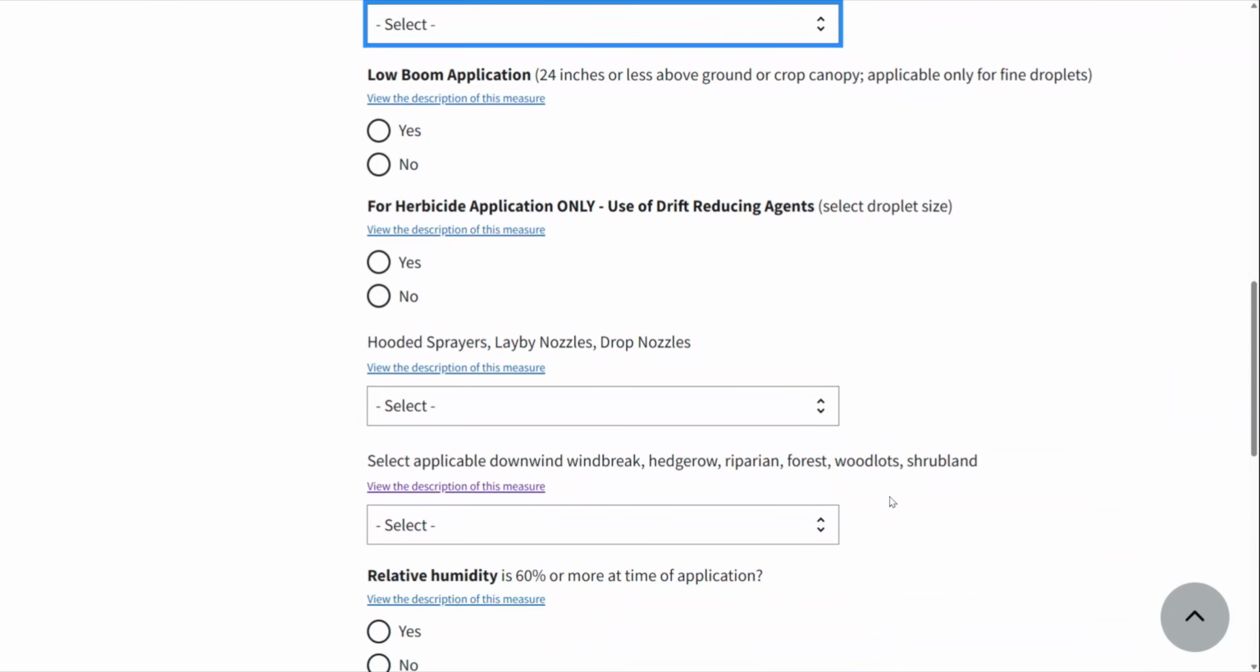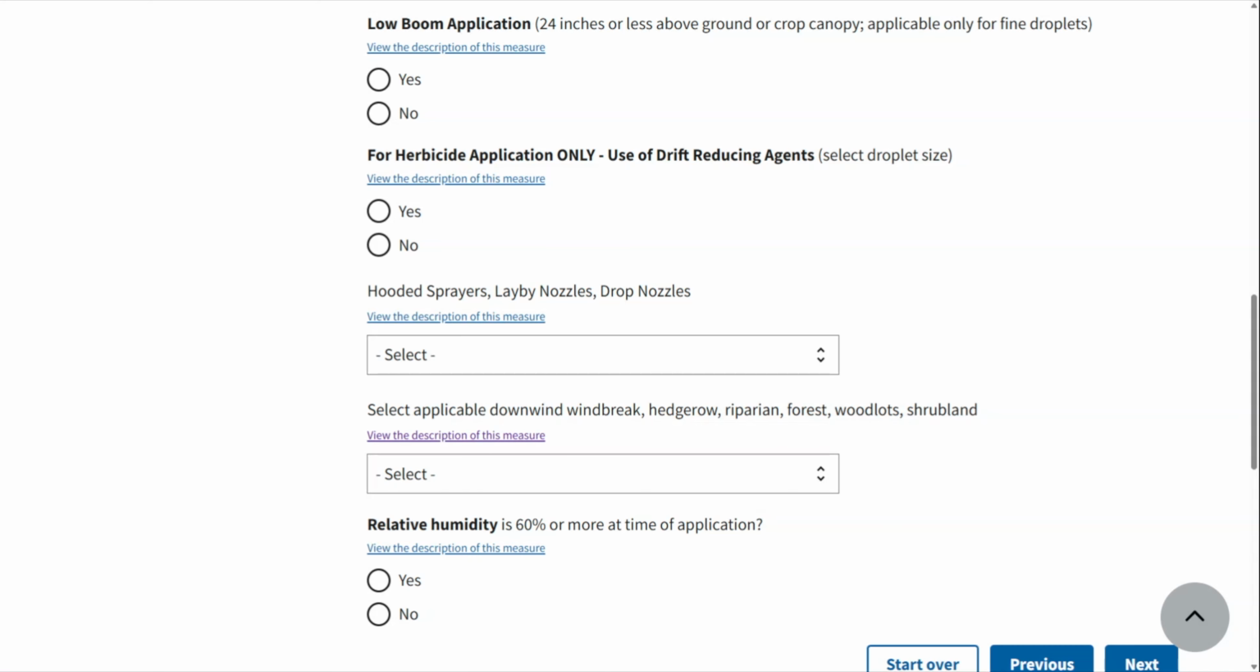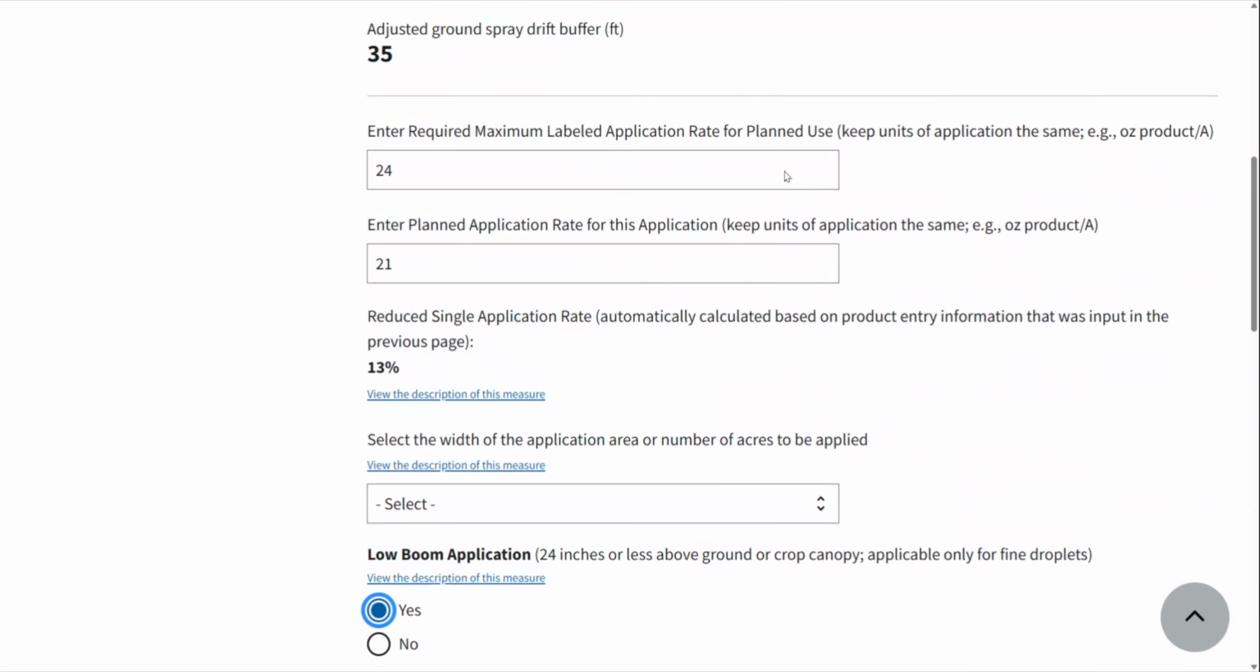Back to boom height. If you entered high boom on the previous page, and you're applying a fine droplet, simply lowering your boom will earn you 50% credit. Unfortunately, lowering the boom only receives credit when making fine droplets currently. Research has shown we can reduce drift significantly by lowering the boom regardless of the droplet size. So we would strongly encourage you to get your boom down.